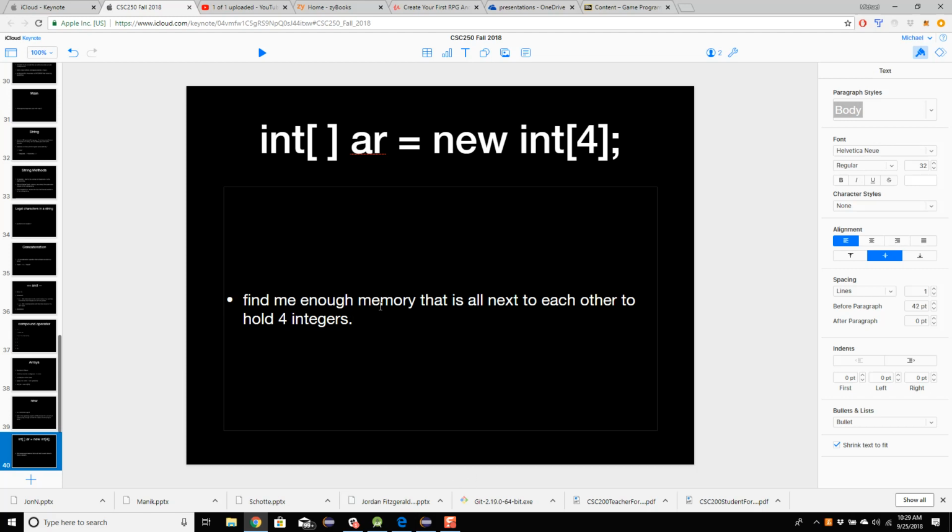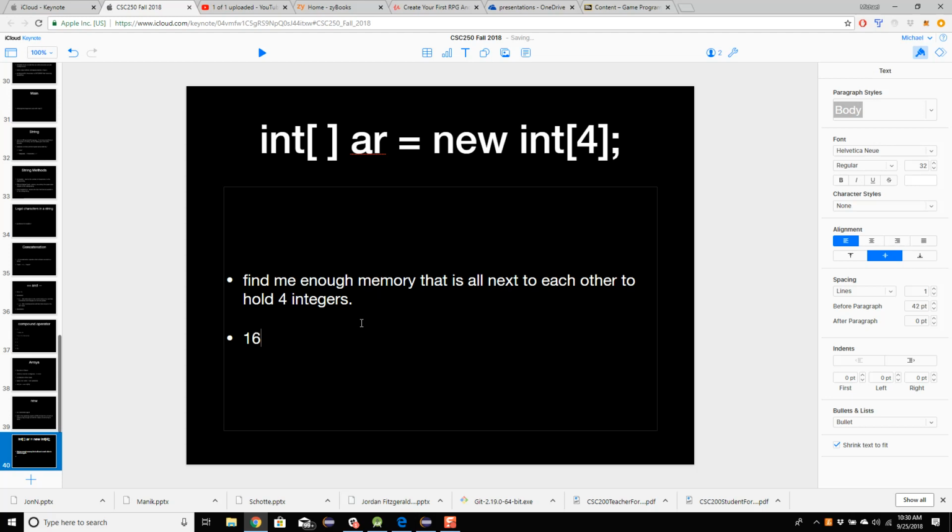So find me enough memory that is all next to each other to hold 4 integers. So how big is an integer? How big is an integer in Java? How many bits is an integer? 32 bits, or 4 bytes, right? Okay, 4 bytes. 1 byte is 8 bits. 8 times 4 is 32, same number. Okay. So that means that what we actually need is 16 bytes of memory, or 128 bits of memory, to hold 4 integers.